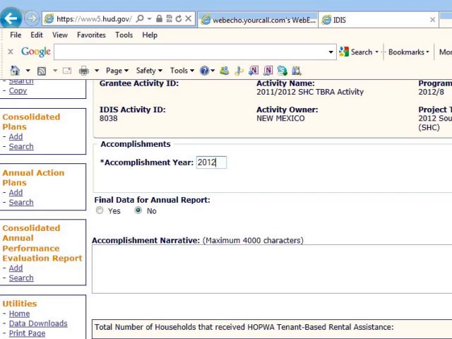And here I would write in my accomplishment narrative. There are guidelines in your user manual. It would include information about outputs and outcomes, as well as successes and barriers, so you can consult your manual for guidelines around that.